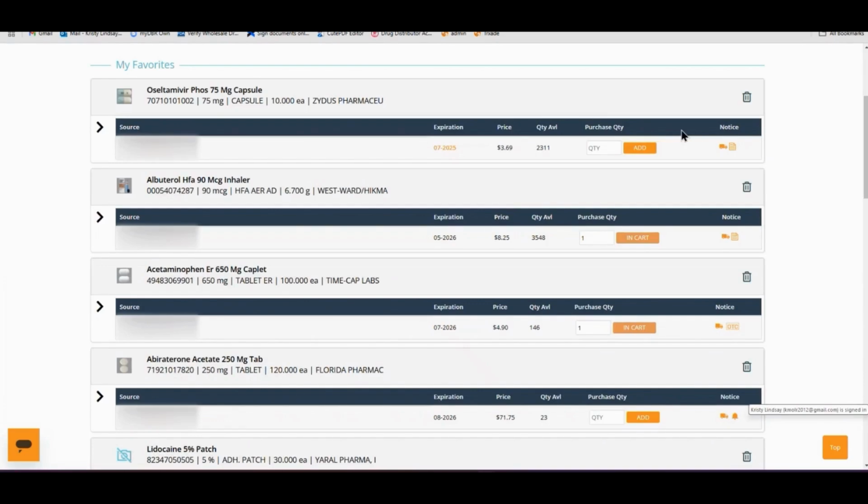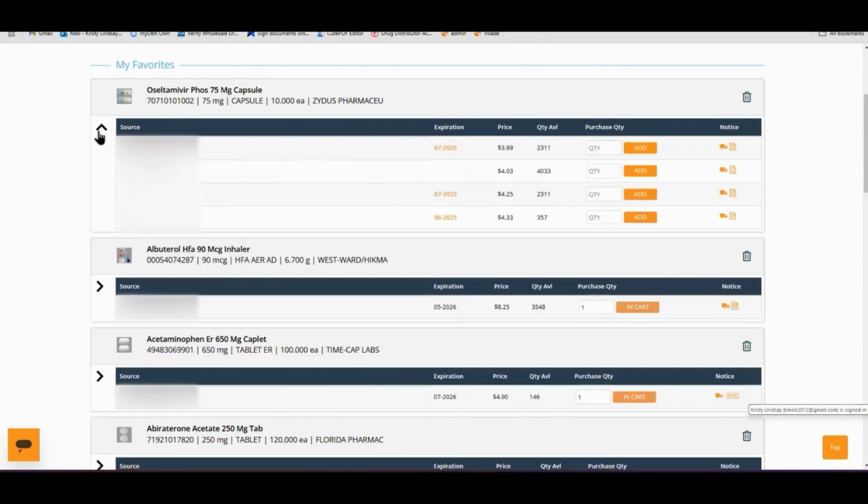As you can see, the product that I just added to my favorites is at the top. If you click on this arrow, it's going to show you all of the suppliers that have this product, their expiration date, the price from cheapest to most expensive, and the quantity. And from here, you can add it to your shopping cart if you would like to. As you can see for this product here with AHDS, we already have one in the shopping cart.